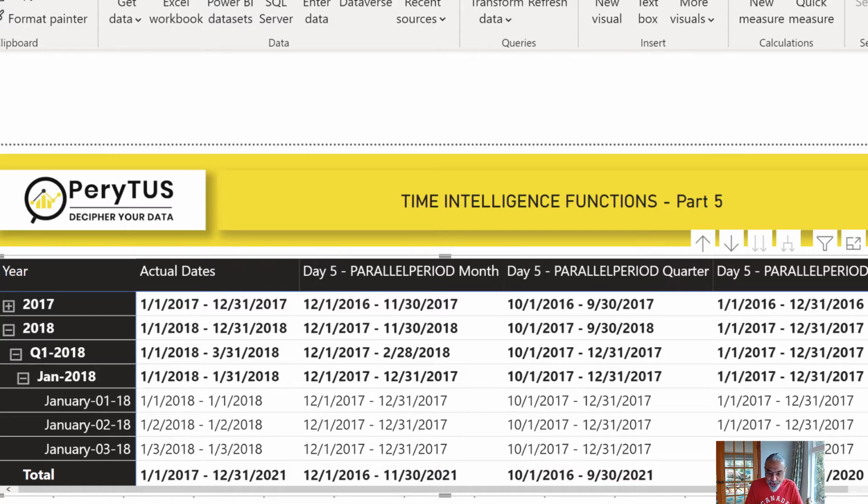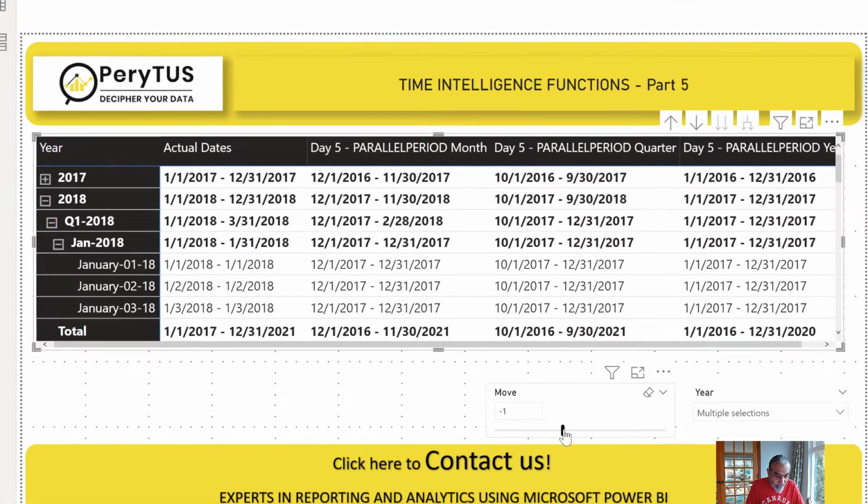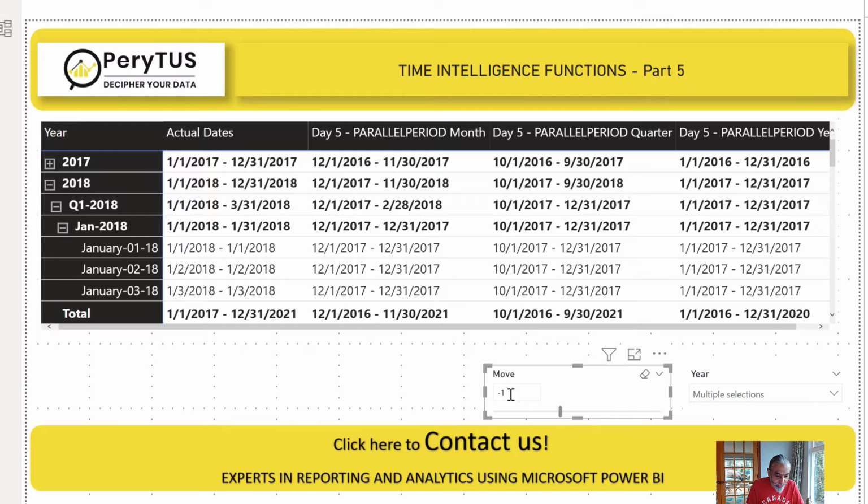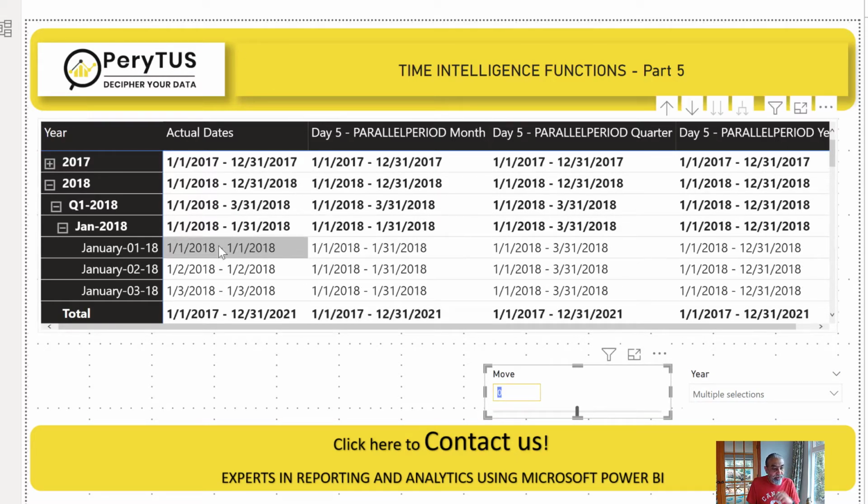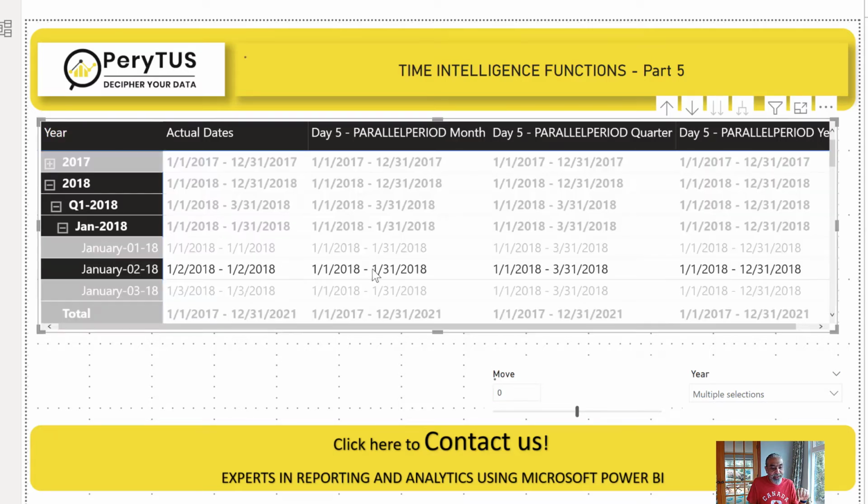Let's make a small change in here. Actually, I have a move function. I'm going to make it 0 because we are using that. So now I made it 0. If we look at January 2nd, it means we are getting the full January. It's not stopping at that particular date. So it's parallel period minus 1, and it is giving us the full January dates. And now look at that, it's giving us the full quarter, so it's giving us the full year.